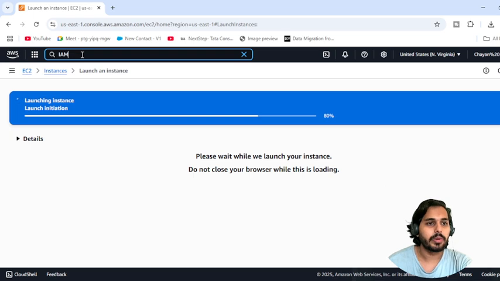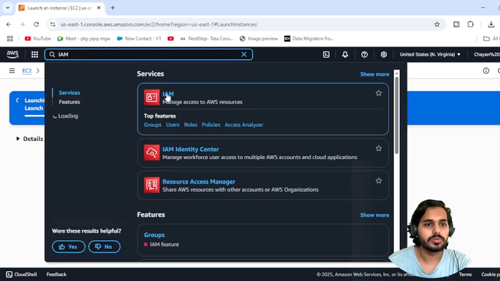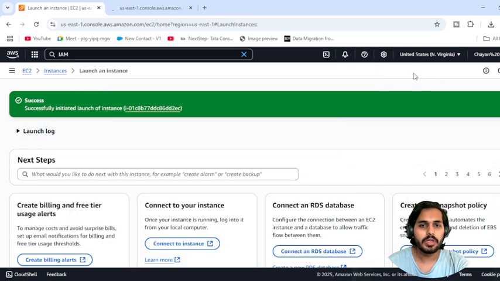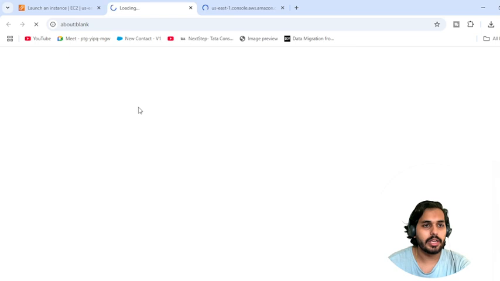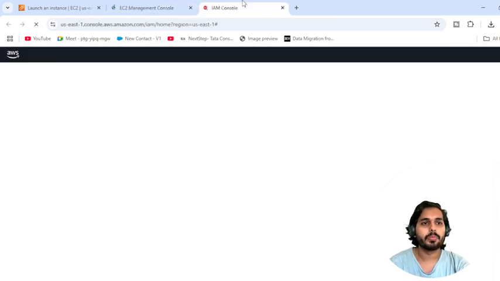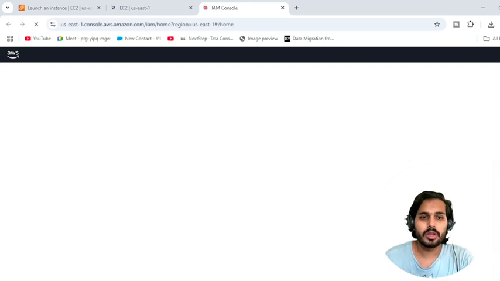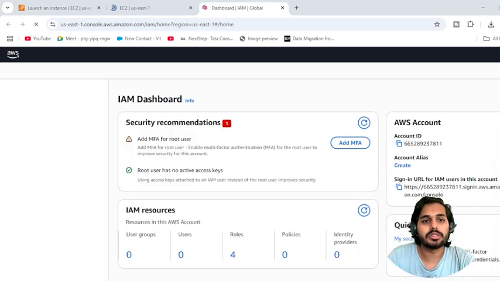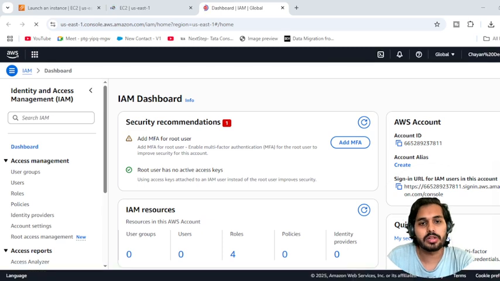Let's quickly open IAM in a new, separate tab. Here our EC2 instance is ready. Okay, let's quickly open our IAM users. Let's quickly create a user. It will be a quick, good recap for you of how to create a user and how to attach policies. We are going to attach two policies today: the first is the S3 one and the other will be the EC2 one.